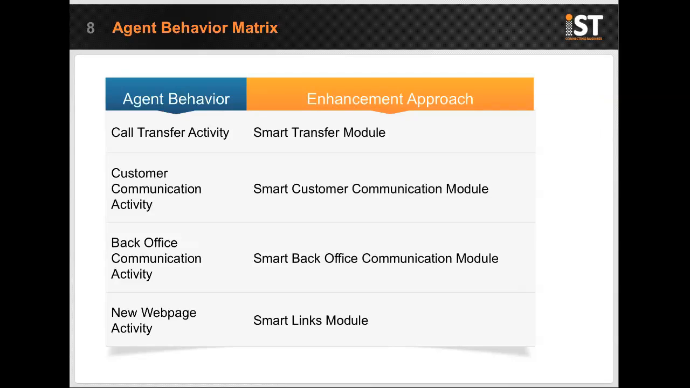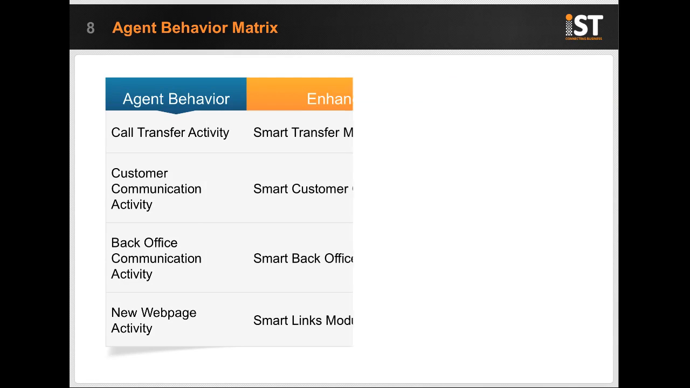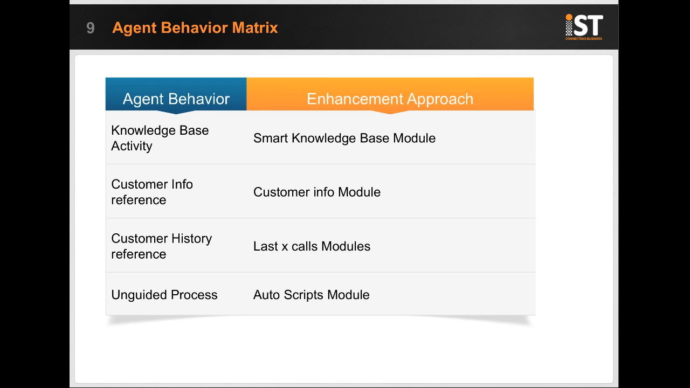The Smart Links module presents to the agent common links that are required to be accessed to service the call. It saves the agent time instead of opening a new web browser and manually typing the links. If there are knowledge base requirements, one way to help the agent is through the Smart Knowledge Base module, which will automatically present the documents based on the call criteria, such as call type and IVR menu information.